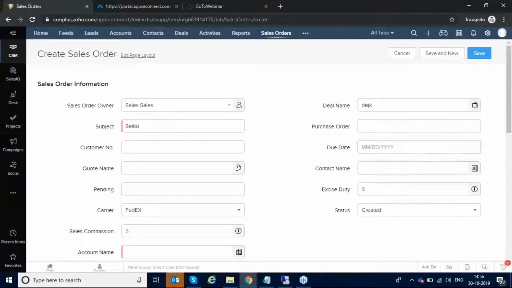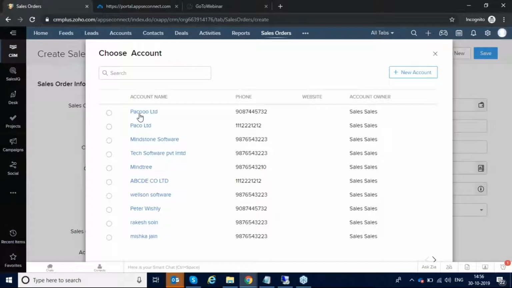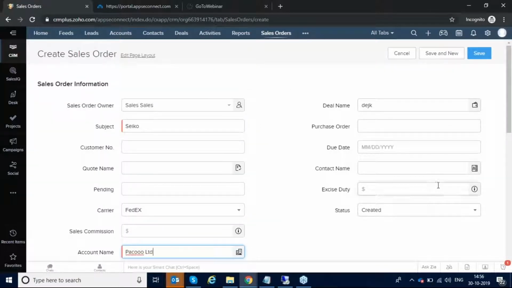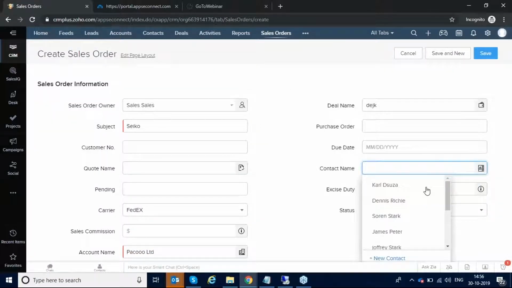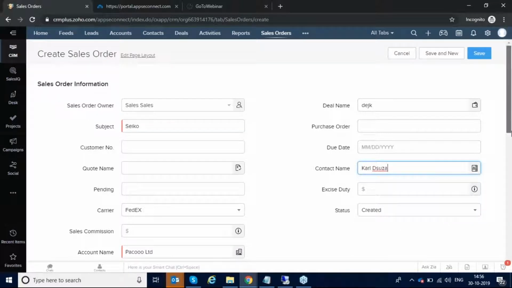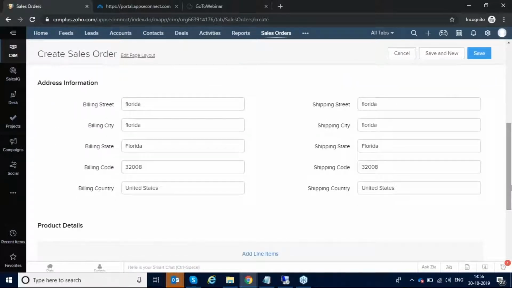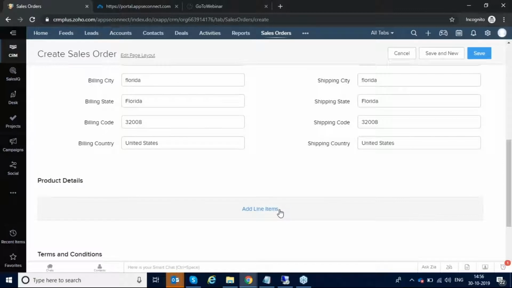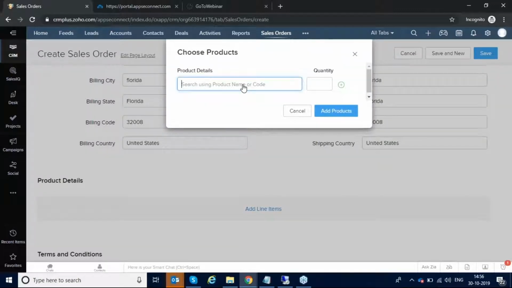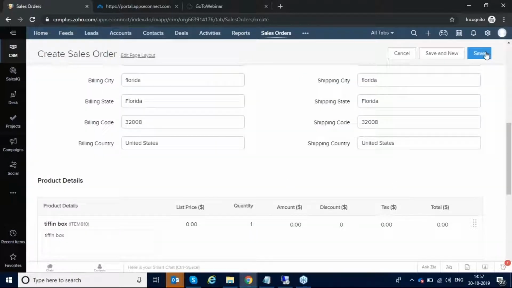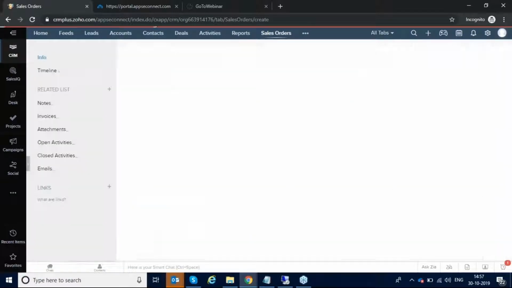And following the other details like the account name, from which account you need to sync this particular sales order, and followed by the contact person name. So once I have the sales order information, I can add in the line item details. So here I'm just giving the line item details, that's the quantity, and I'll just quickly save the sales order from Zoho CRM.